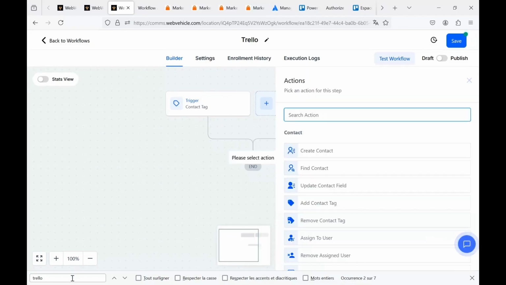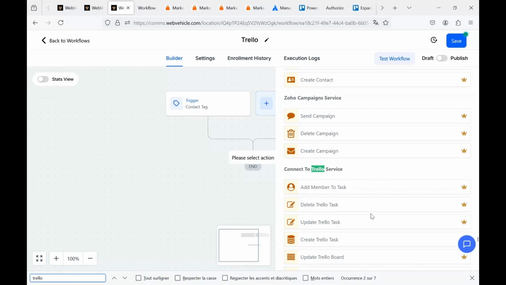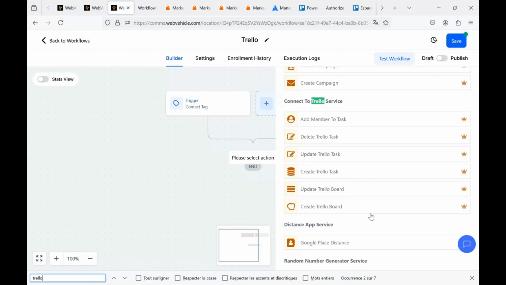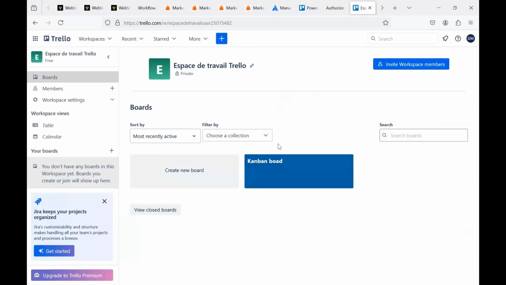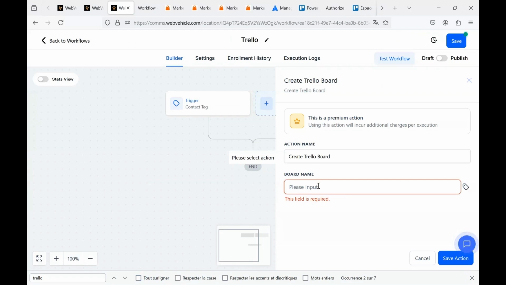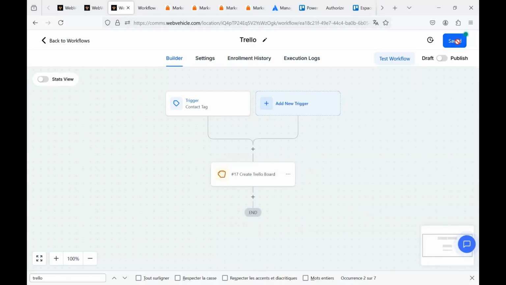There you go. Let's look for the Trello services. Perfect. As you can see, we have the services offered by Trello, like add member to task, delete Trello task, update Trello task, create Trello task, update Trello board, and create Trello board. So let's go for create Trello board. Bingo. Remember, we have our board here. Let's say a Scrum board. For those who are very familiar with the Scrum framework, they say board. We save the action. We make sure it's saved.